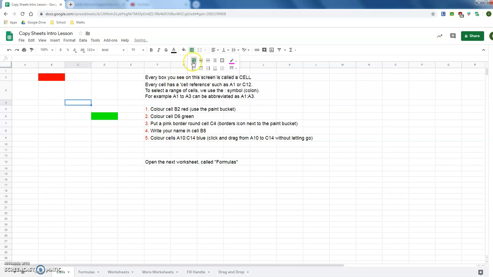And now it should be highlighted. To check if your border has been applied to it, simply click outside of the cell, and you'll notice that in C4 there's a pink border. The next step is writing your name in B8. Just click on the cell B8 and type in your name and push enter.